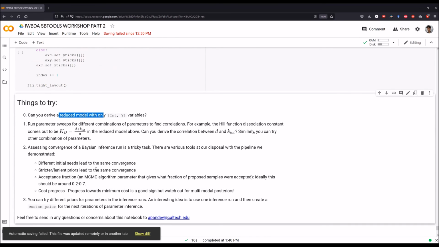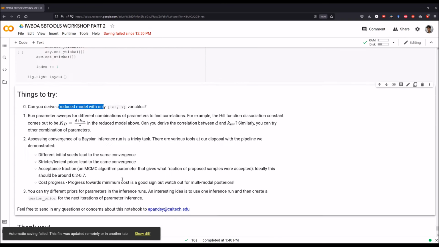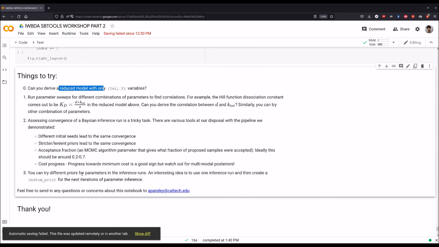And you can assess the convergence of the Bayesian inference using various methods that I have written down here. And finally, a trick is to run this parameter inference once, and then use the posteriors that you get as priors for your next inference run. So in that case, you would need to use the custom prior that I described earlier.